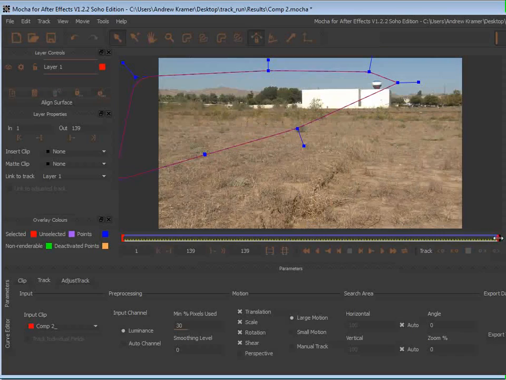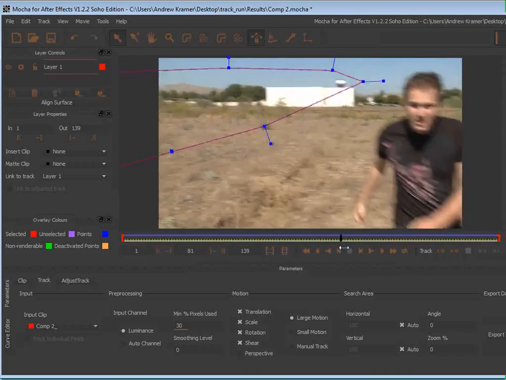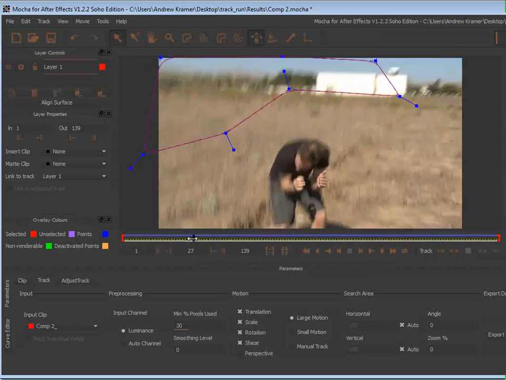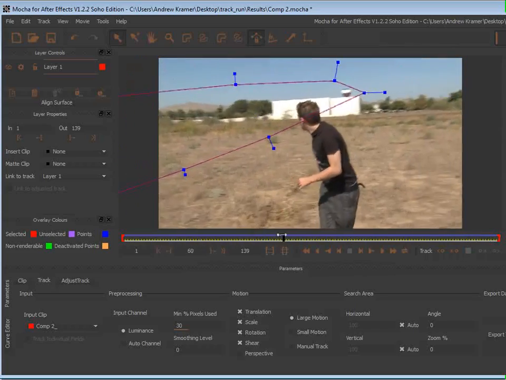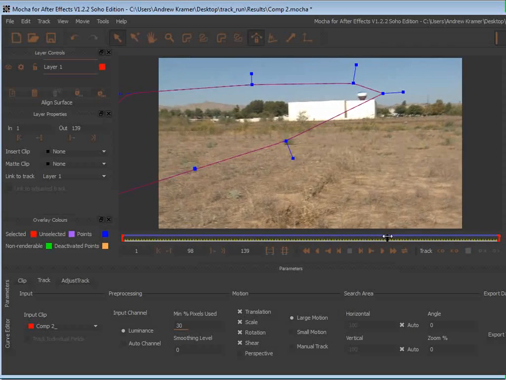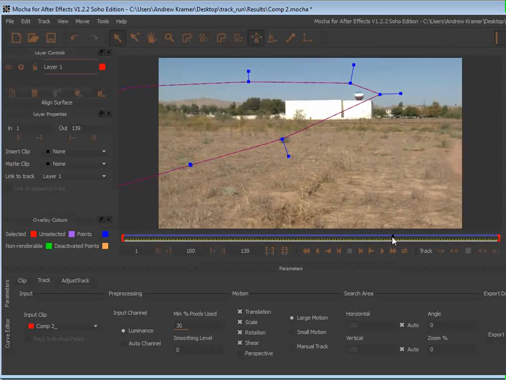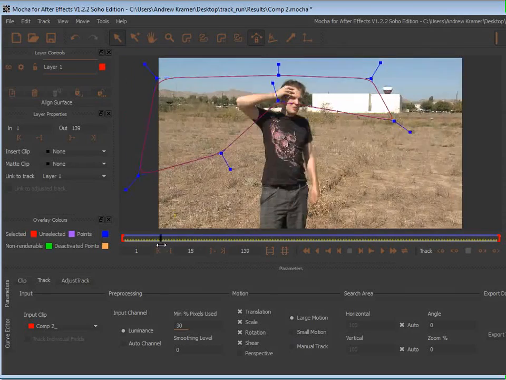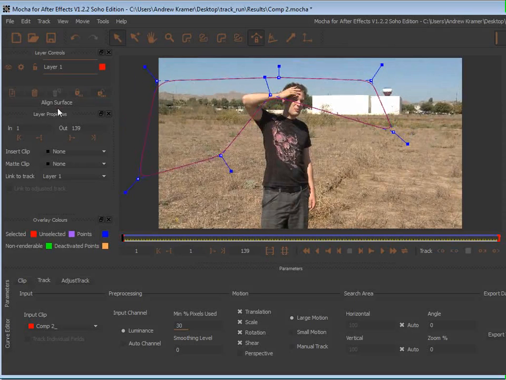Alright, so our tracking is done, and we can scrub through it and see we actually have a pretty good track considering it's such a blurry, shaky shot. Now, what I want to do is drag this back to the very beginning and click on this button here called Align to Surface. So what that's going to do is lock the corner pin data or the tracking data to this particular frame, or the very first frame of our shot.